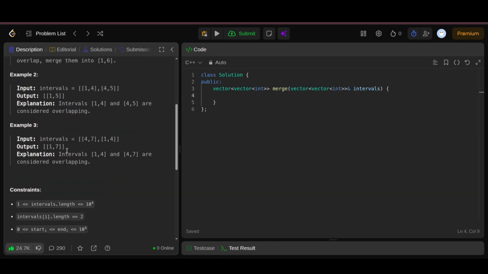And example 3: [4,7] and [1,4]. Look closely, the intervals are not even given in order. [4,7] comes before [1,4], but they still need to merge into [1,7]. This is a huge hint about the very first thing we will do in our solution. Okay, problem clear? Let's start breaking it down.